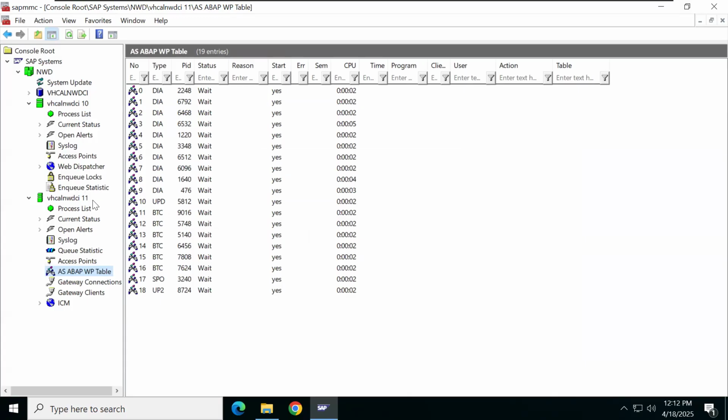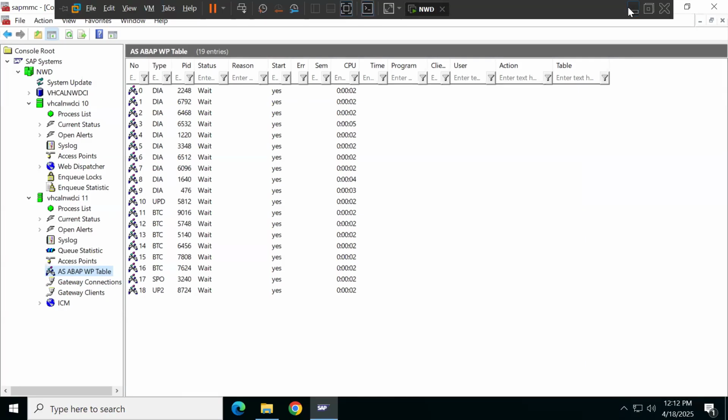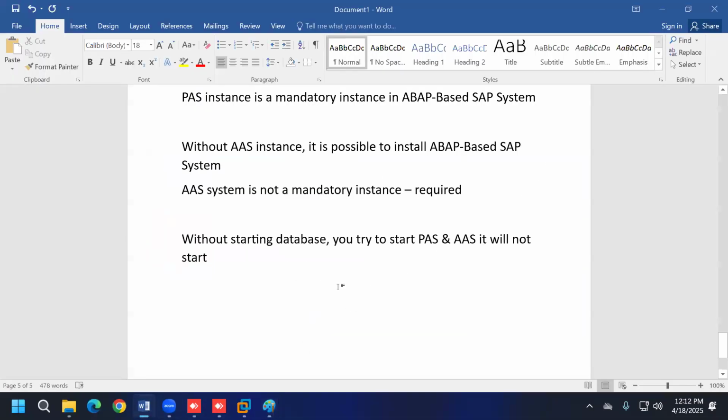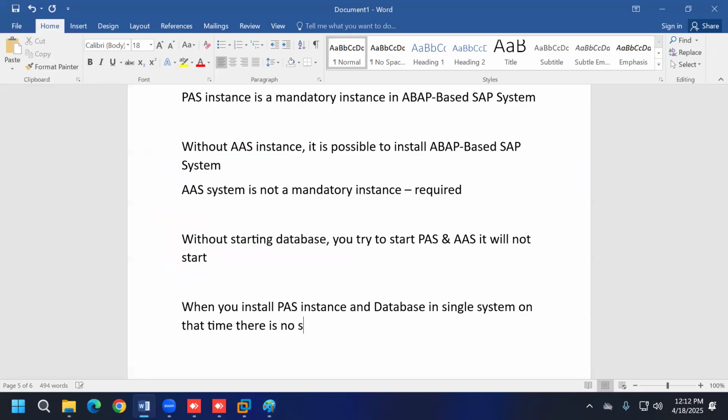How? When you start the primary application server instance, first the database is started. There is no separate button to start the database. First of all, you want to know that one. When you install the primary application server instance and database in a single system, there is no separate option to start the database.